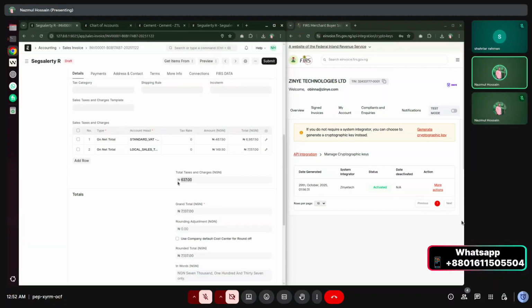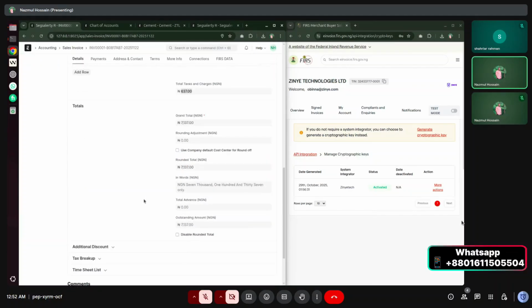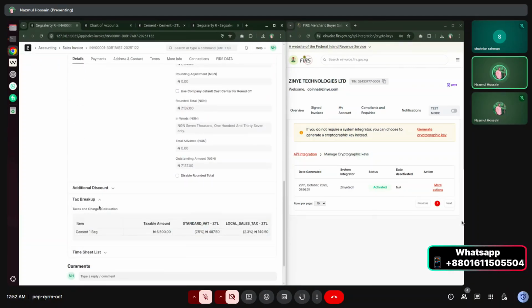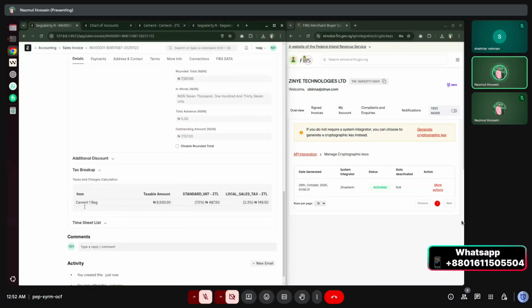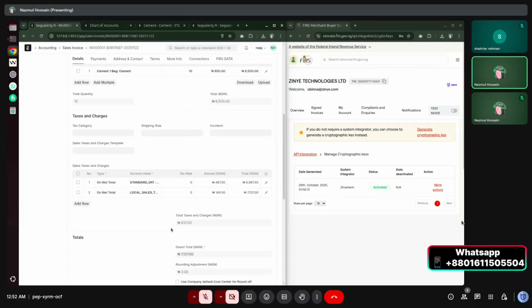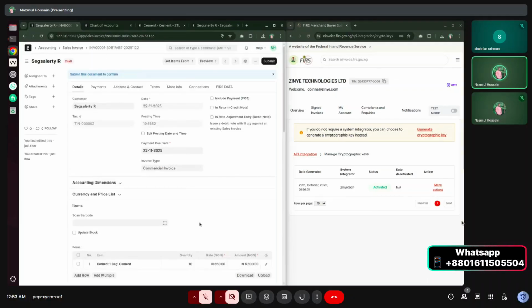673 naira is in the VAT section, and you can see the tax breakup. Tax breakup means you can see all the details about the tax. Your taxable amount is 6,500. According to 7.5%, the VAT is 487.50, and for local sales tax, it is 149.50. So the VAT is calculated accurately.